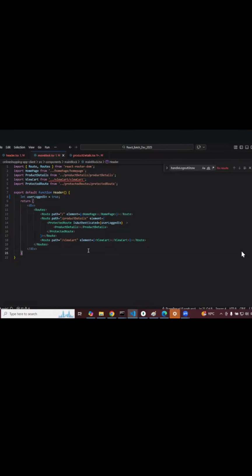Then how do I stop this? I don't want the user to load it automatically. Before even loading the component, based on the path, we have to check for the condition here. That is where I have added something. Earlier, it was directly the product details which was getting loaded. But now I have added a new component called protected route.